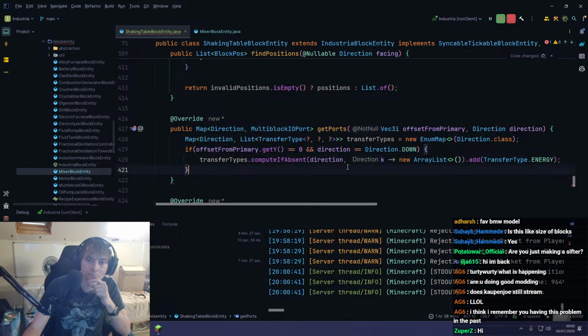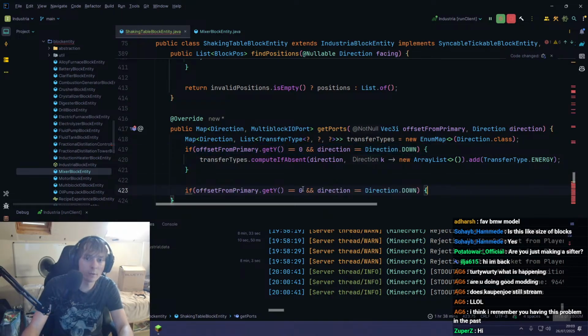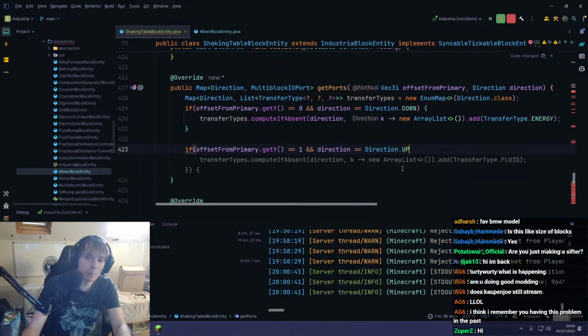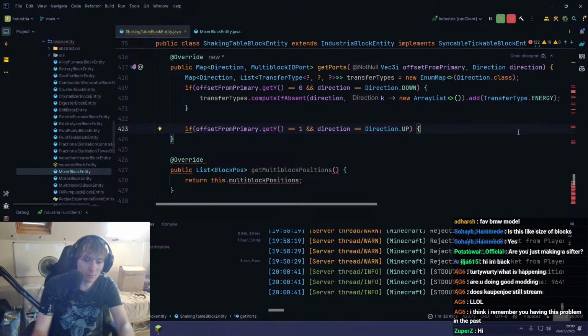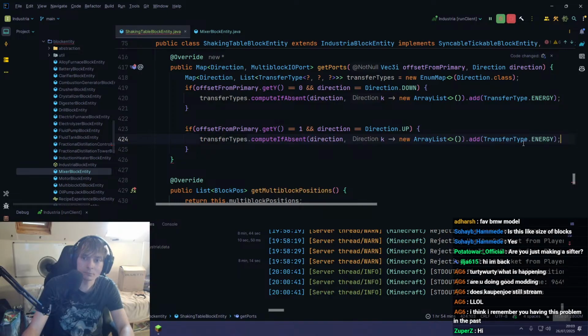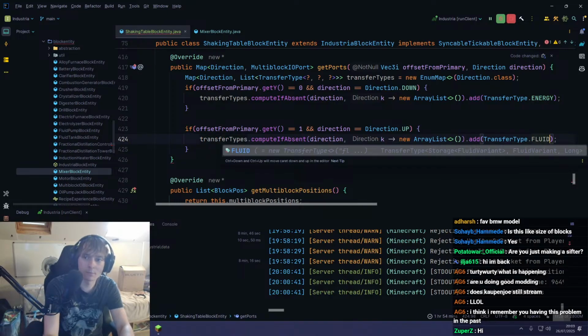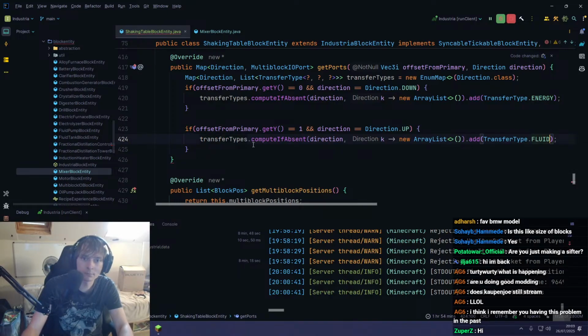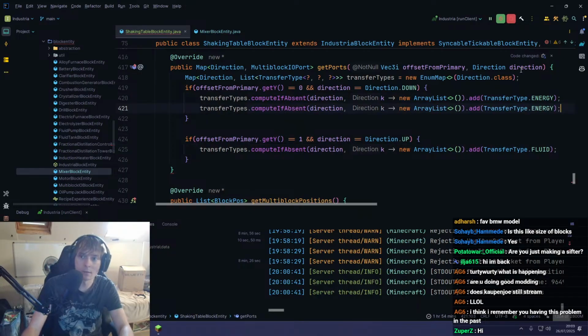Okay. And then the other one I'm going to do is if offset from primary dot y is equal to 1 and direction is equal to up, then what we're going to do is we're going to add fluid. And we're going to add a fluid in here as well.